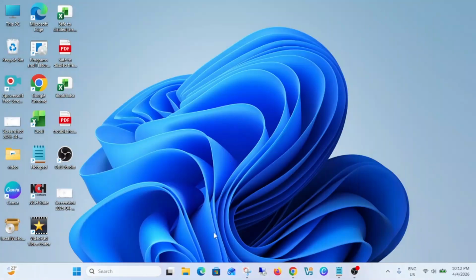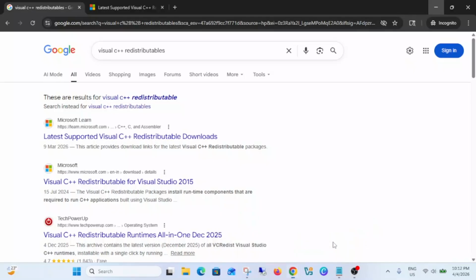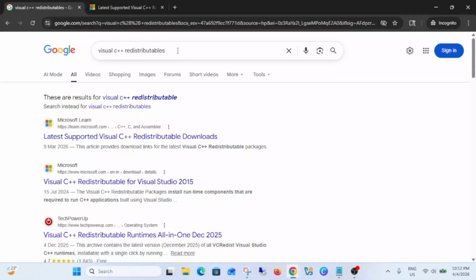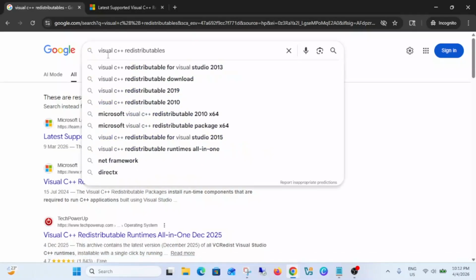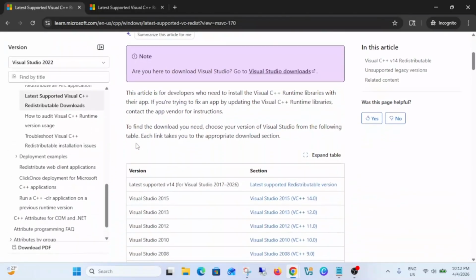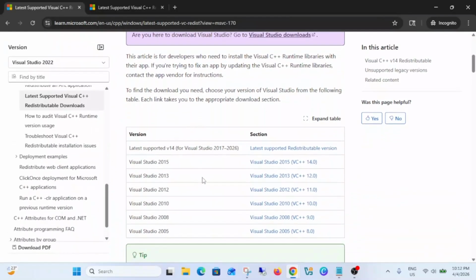You just need to open any browser and in the search you need to type C++ redistributables, and I will link the Microsoft website in the description box directly, or you don't need to depend on me. You can just search here Visual C++ redistributables and you just need to go to the first link here and download all the versions here. I recommend you go to the first link here.